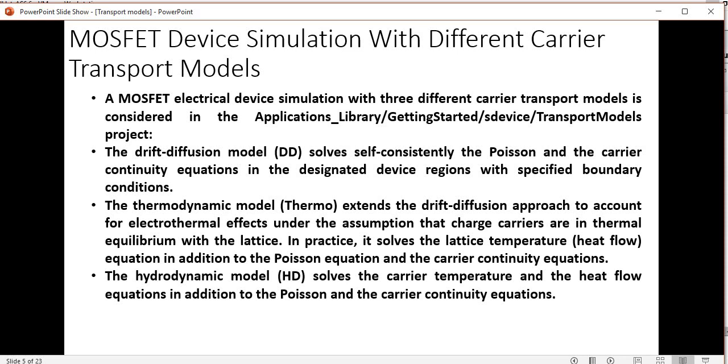Now the next is the thermodynamic model. The thermodynamic model basically extends the drift diffusion approach to account for the electrothermal effects, under the assumption that the charge carriers are in thermal equilibrium with the lattice. So here it involves the lattice temperature and heat flow equation, in addition to the Poisson equation and the carrier continuity equation.